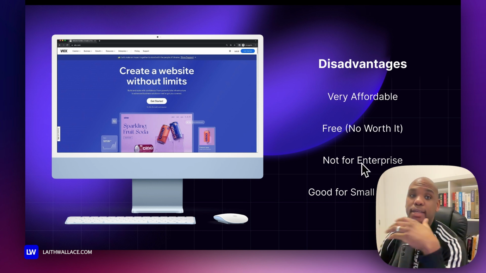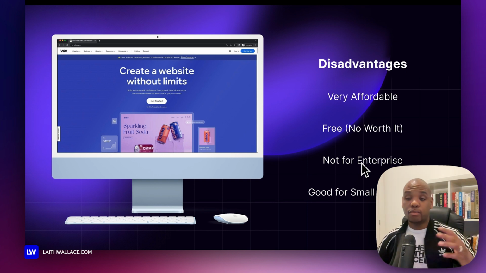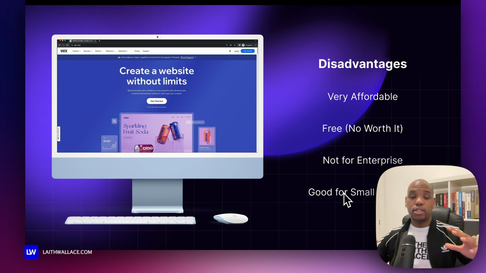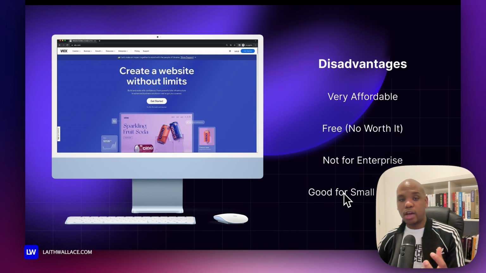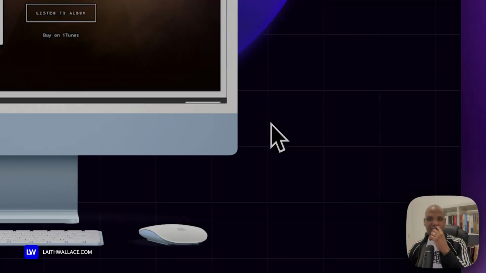It's not really for enterprise unless you go to the Editor X plan, which allows you to build out something more custom and go even further. And it's good for small businesses, but it's really targeted just at small businesses. So if you're trying to build something more long-term, it might not be the best platform for you to start with, because moving away from Wix can be quite tricky and challenging as well. Let's go into our next platform.